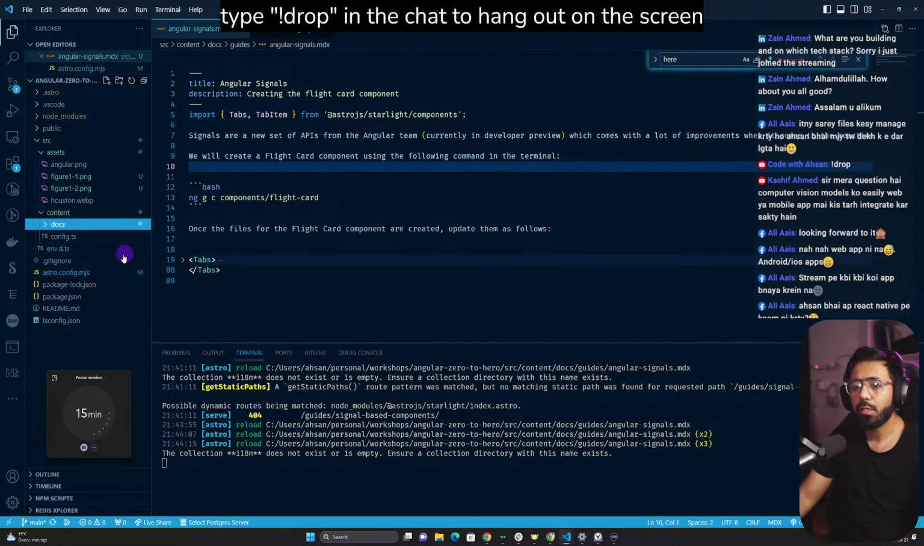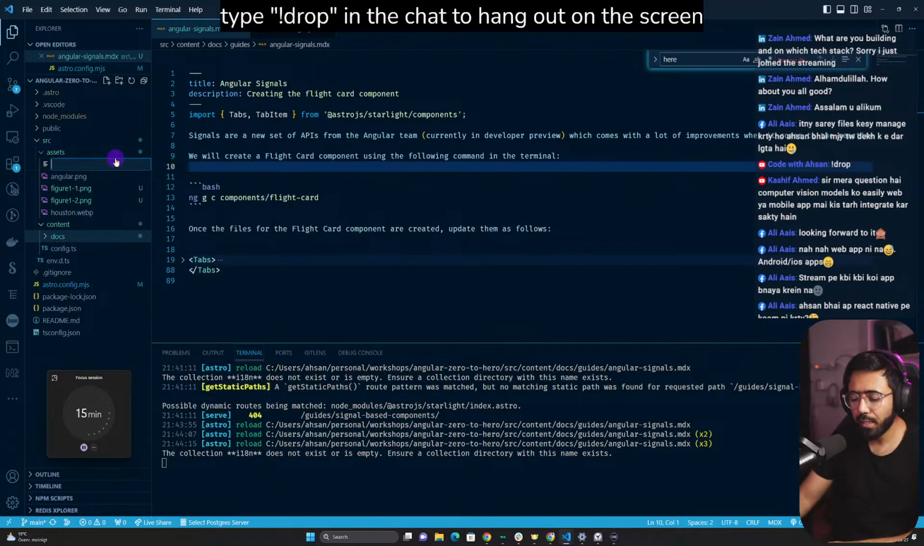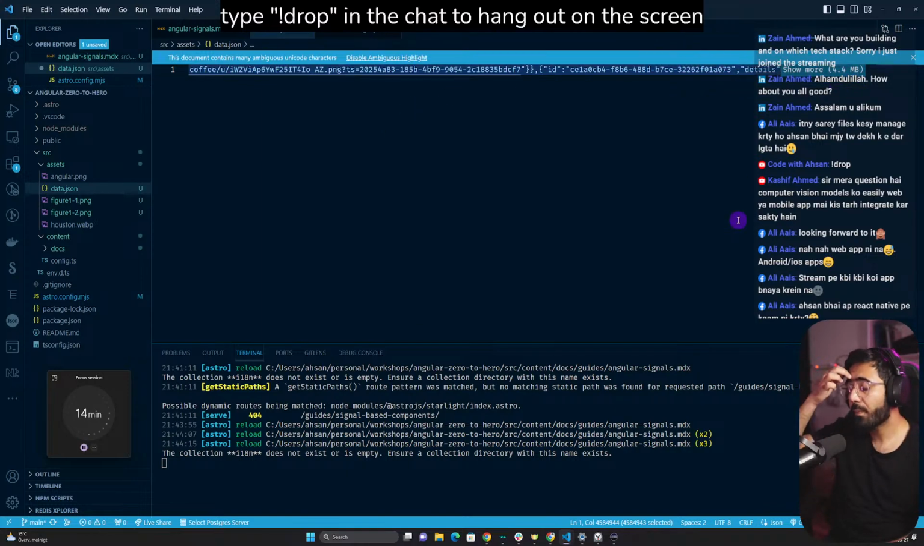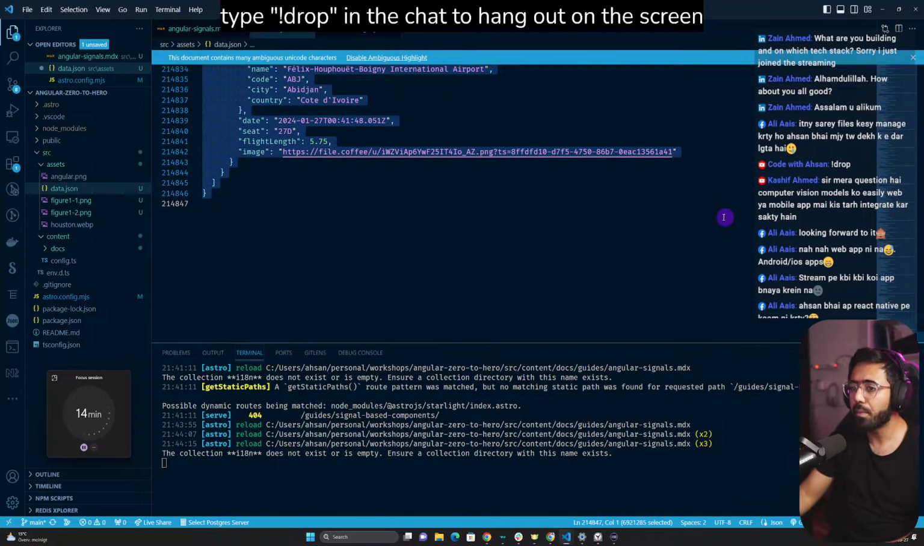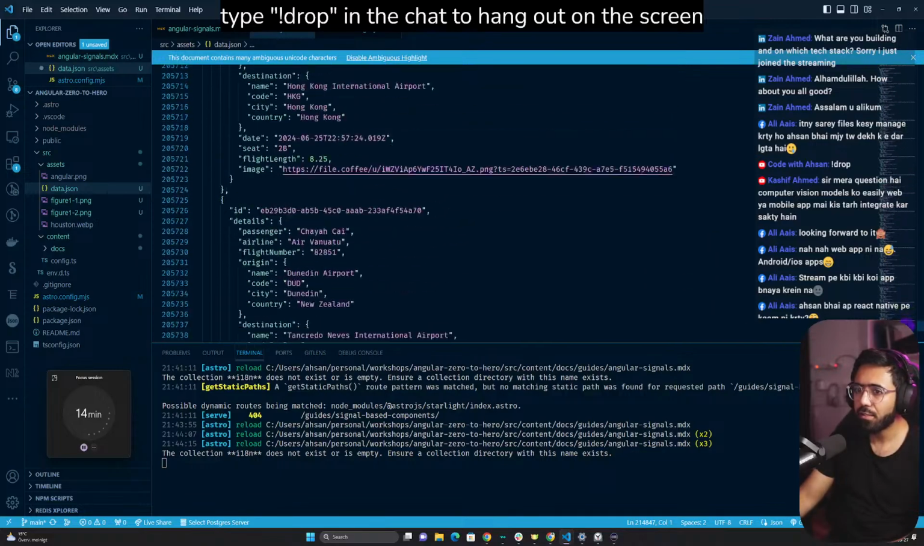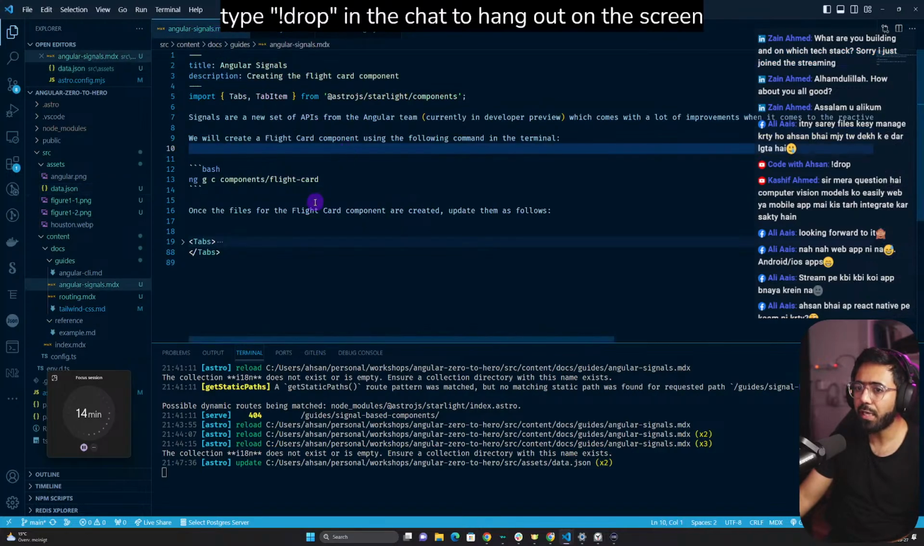Not really sure. So if I go to assets, can I create a data.json? Can I do this? Yeah, then I think we should have it. It's 4.4 megabytes, about 200,000 lines of data. It makes perfect sense. So let's say we have a data.json. Can I render that inside?